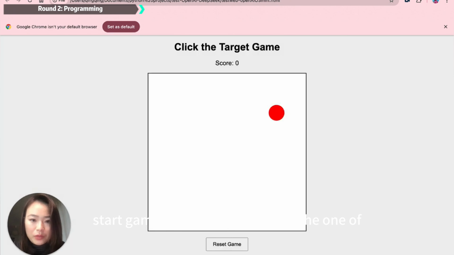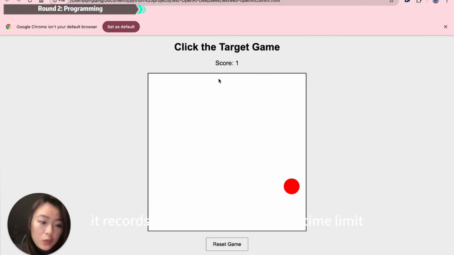So if we come back to the one from O3 Mini, reset game. Okay, reset game. Oh, okay, I need to click it directly. The game from O3 Mini seems to be a similar game. However, you cannot start whenever you want. The game begins immediately upon opening the web page since there's no Start Game button. It records the score, but there's no time limit. I believe if we asked it to add a start button and a time limit, it could do so.